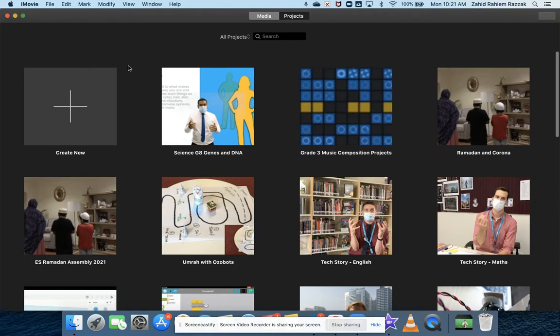Don't forget to use the iMovie on the MacBook desktops. If you are using the iPad version, it might look slightly different, but you will have very similar features. Okay, so without further ado, this is the home page once you launch iMovie on your desktop. We're going to start by creating a new project here.